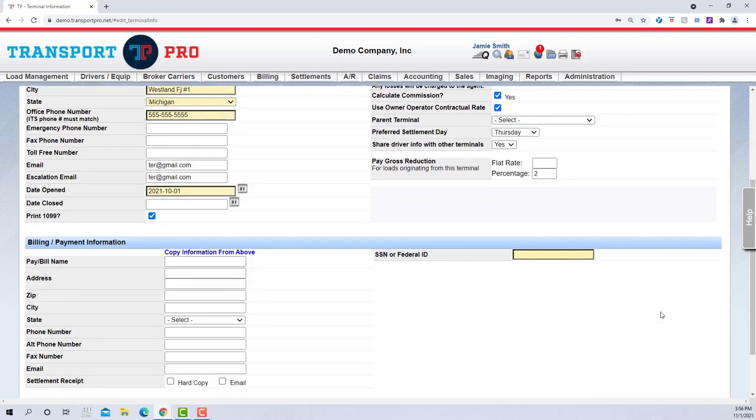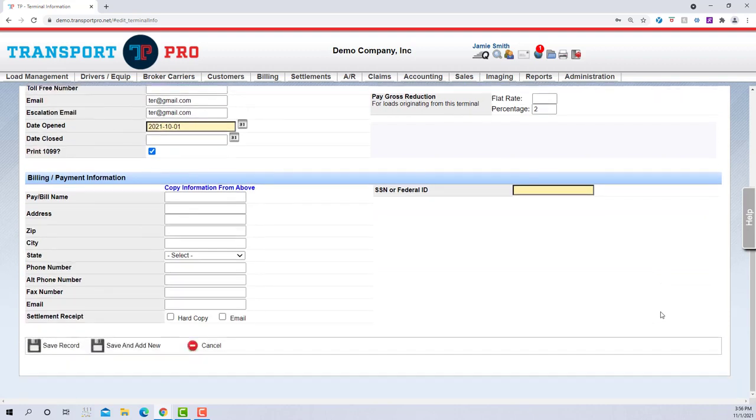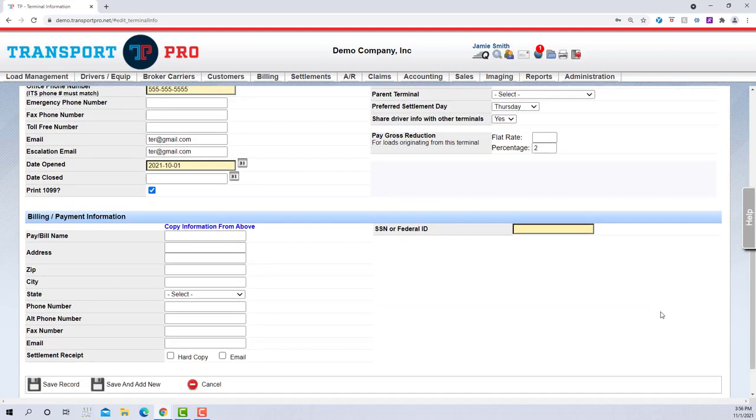Now, let's take a look at the bottom half of the form, which is the billing and payment information for the terminal. Let's run through an explanation of fields here. Again, the yellow fields are required. So the first thing you're going to see here in this section is a link to copy the information from above. If you click this link, then the name, address, phone number, and email will carry over from the top half of the form, saving you a bit of data entry.